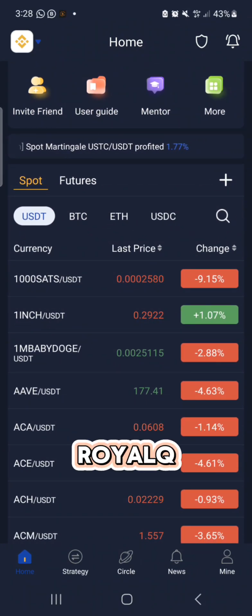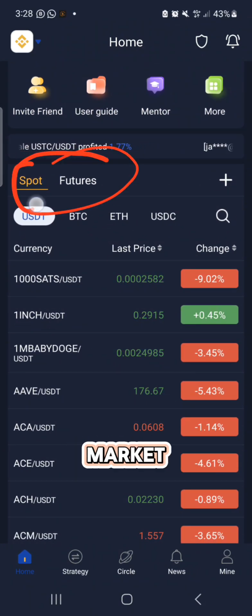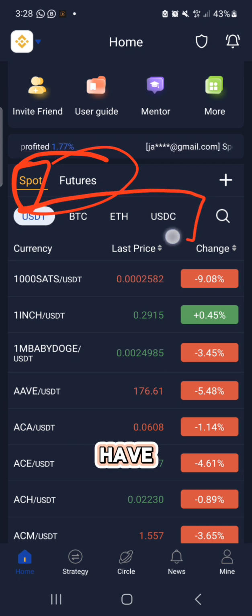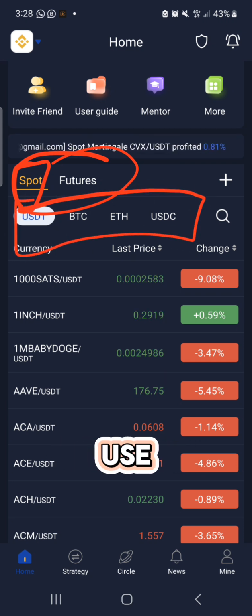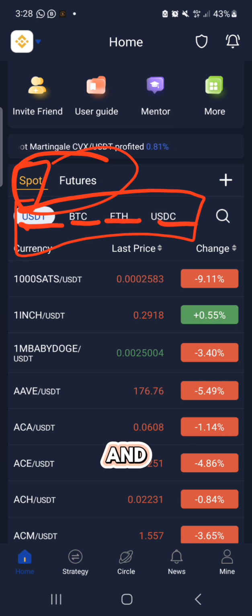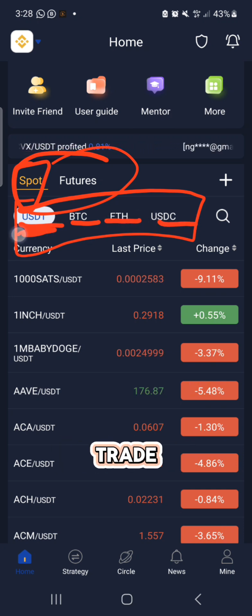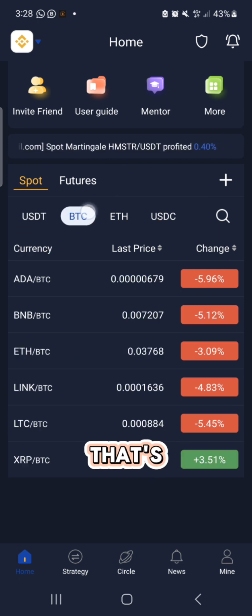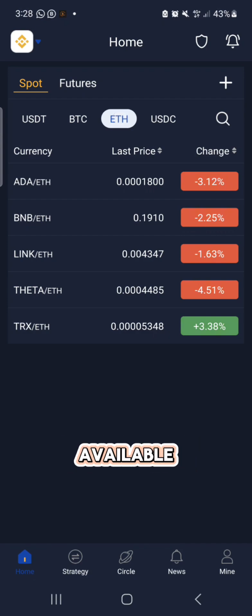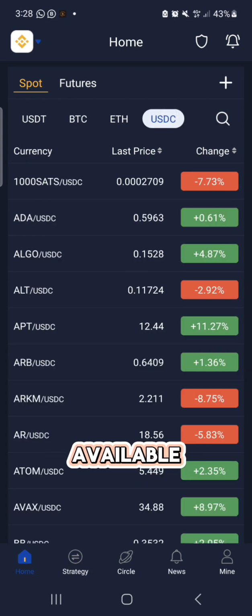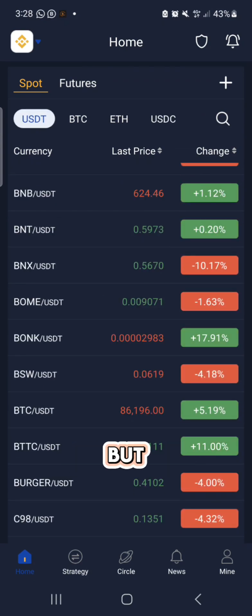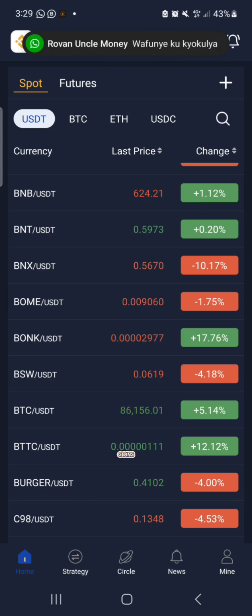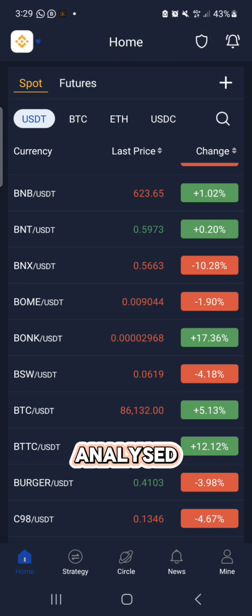Then we have two markets in Royalq, the spot and futures market, but we trade in the spot market. And we have three currency pairs we use: USDT, BTC, Ethereum, and USDC. But in most cases, we trade using the USDT pair. But each pair is active. In case you tap USDT, that's it. BTC, those are the pairs available. Ethereum, those are the pairs available. And USDC, those are the coins available. But I use USDT. So, remember, they give us curated coins that are fully analyzed, that they can do best.